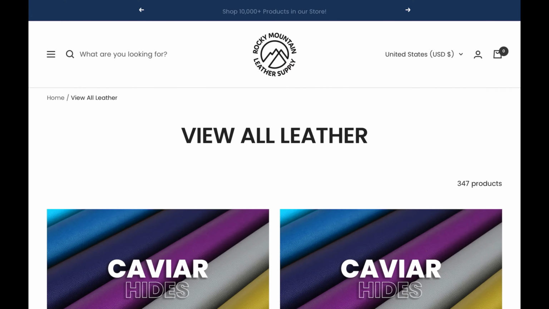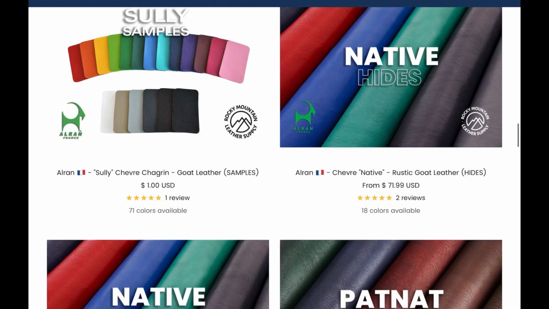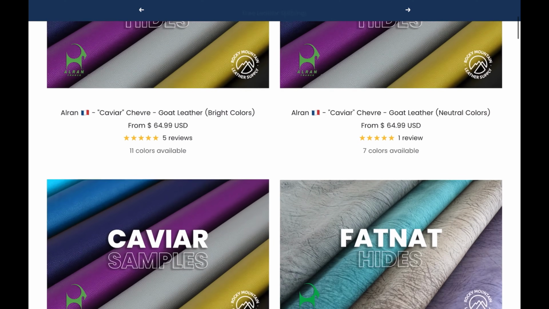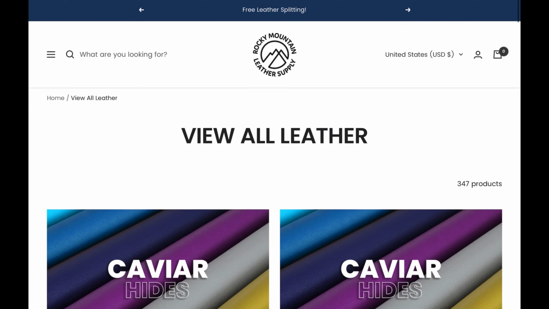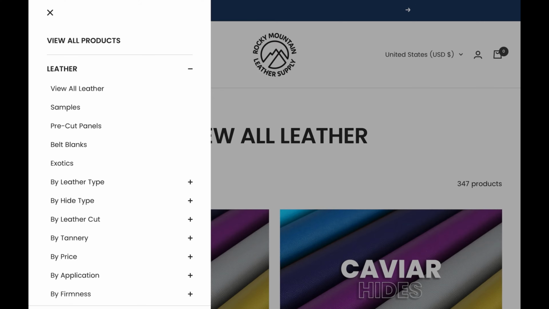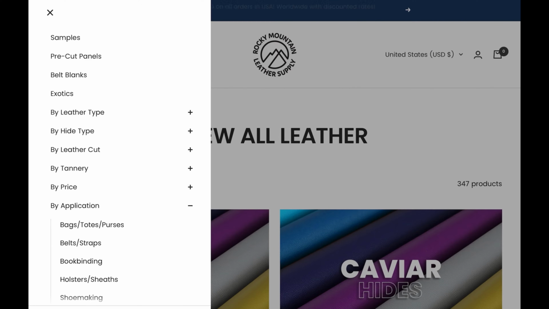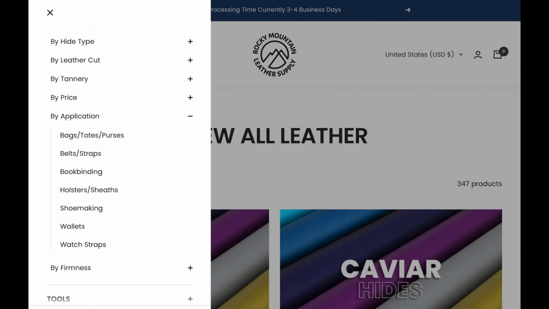So you can see, very overwhelming. You have all these different options, but no way to actually simplify it into what you're looking for. So let's go through the tab here and see how we can start to narrow this down. What I love about Rocky Mountain Leather Supply is they have a by application tab. So just right off the bat, you can look through all the different things that you could possibly make, like a bag or a purse or a holster or, again, a wallet right here.